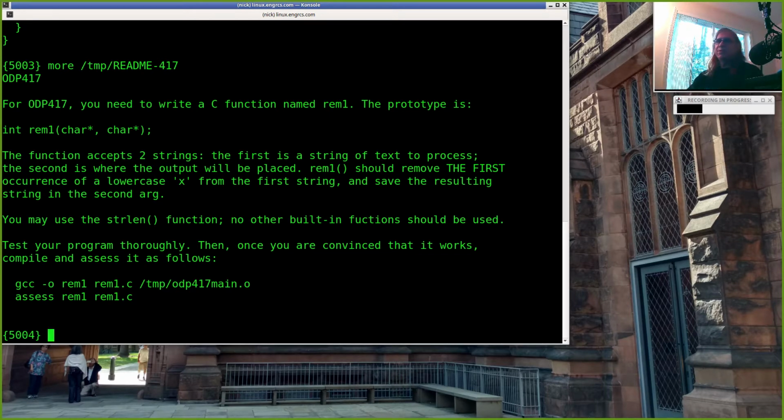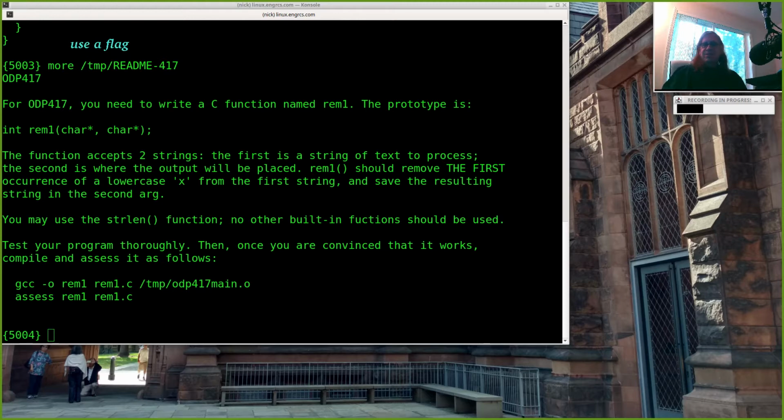Any thoughts on how to accomplish this? How to remove the first occurrence of the x? Exact same code as ODP 416, and then instead of your if statement for checking for not x, add an or in there for some variable that is incremented. Excellent. So in other words, we're going to use a flag. That's the whole point of this exercise, to introduce a flag, or if you like, a state variable.